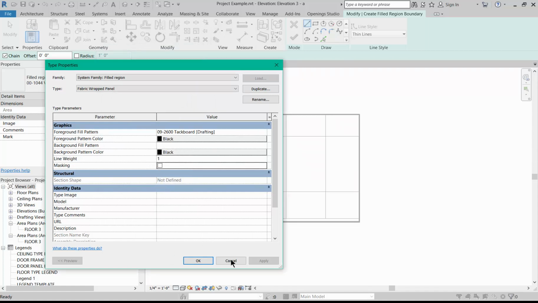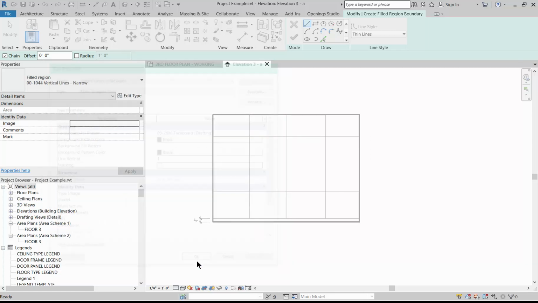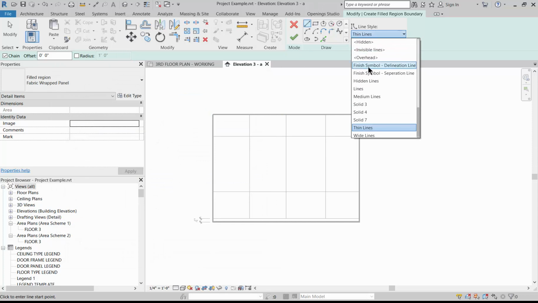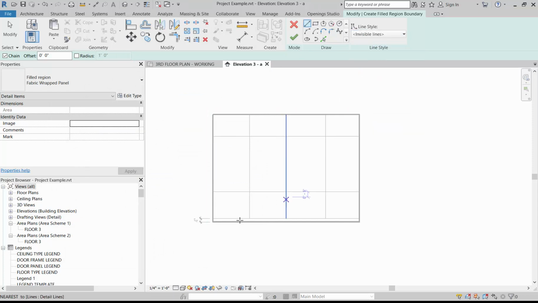And I don't want it to be masking, I want it to be transparent so it doesn't hide any lines or anything else I might be showing. And then finally I want to use invisible lines so the line of the hatch does not overlap or override in any way the lines that I already created here. So here I am just going to go all the way across.